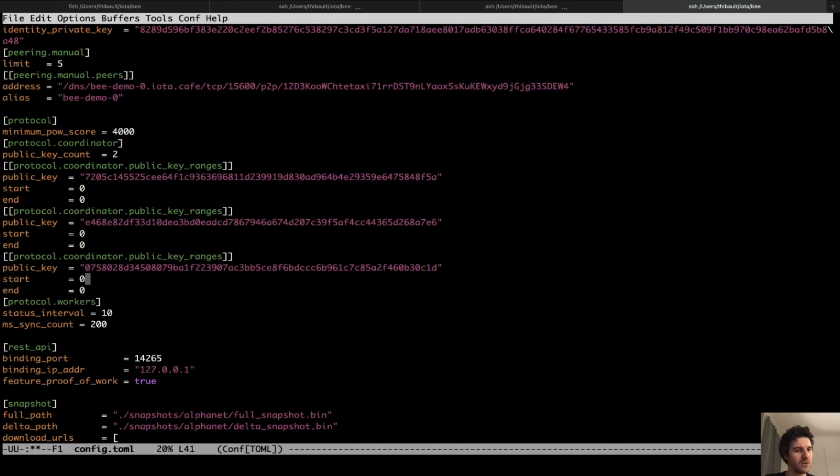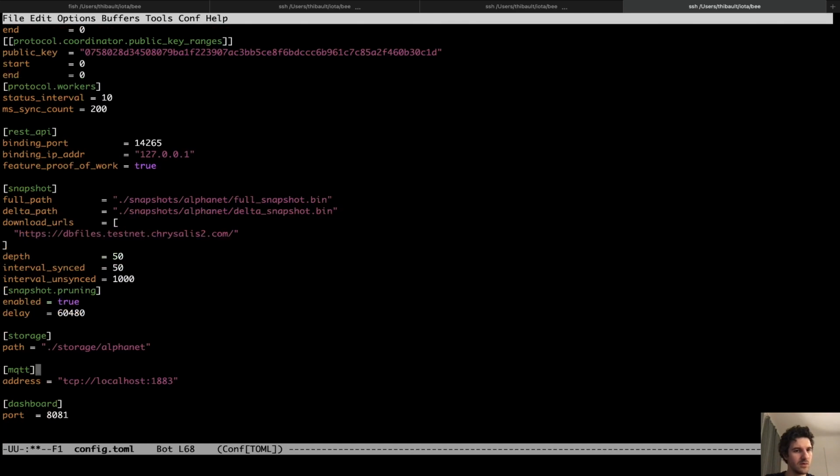Everything else has default values, as I said, and they are ready to use. So you don't really need to change anything.